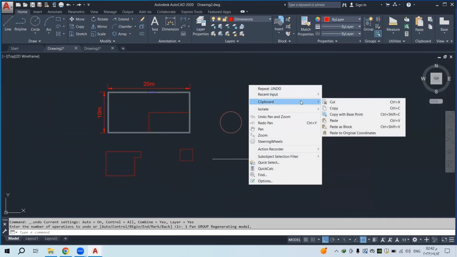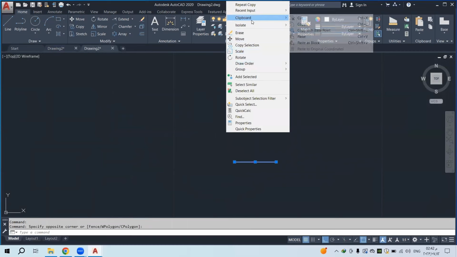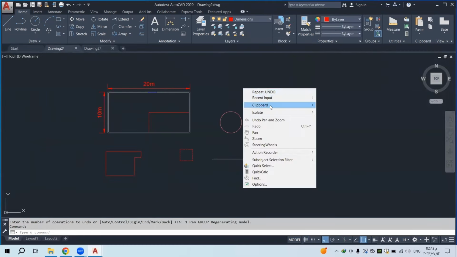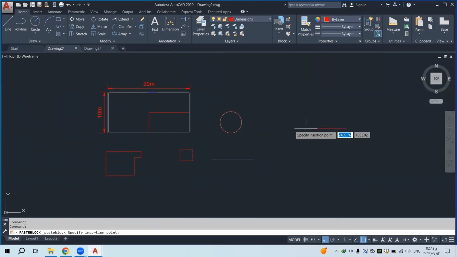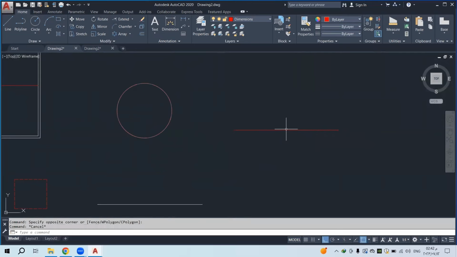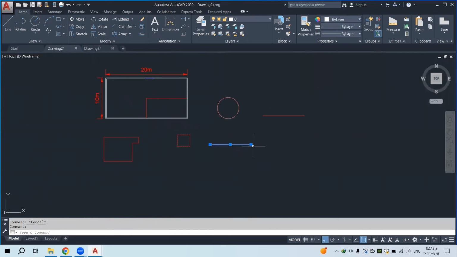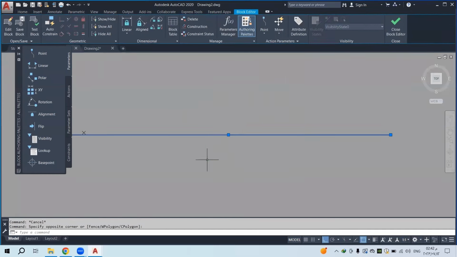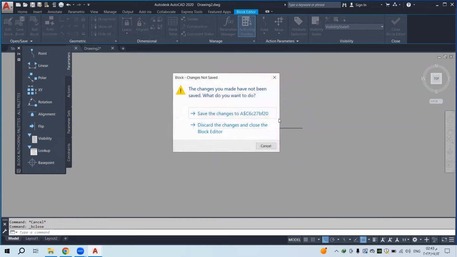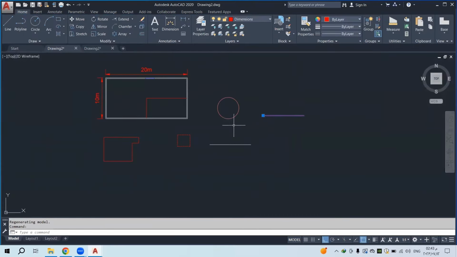By right click from the clipboard, we also have paste as block. When the drawing is copied from here, you can paste it as a normal drawing or as a block. For example, if I paste as a block, we cannot see it like this. This is the editable line. This line is non-editable because it is pasted as a block. This one was pasted normally. The block can also be edited by double clicking on the line and double clicking on the name. Then you can edit the line, but normally a block cannot be changed.